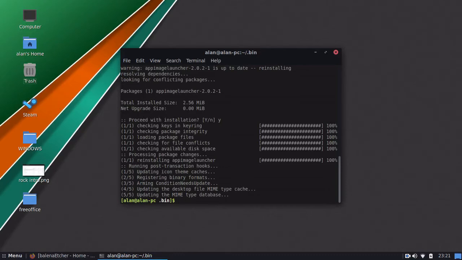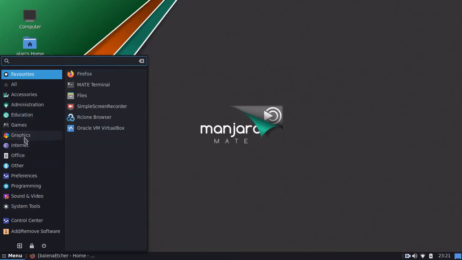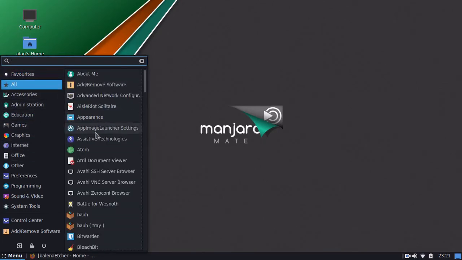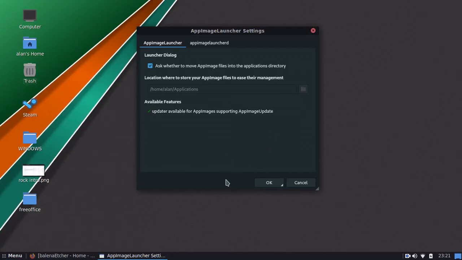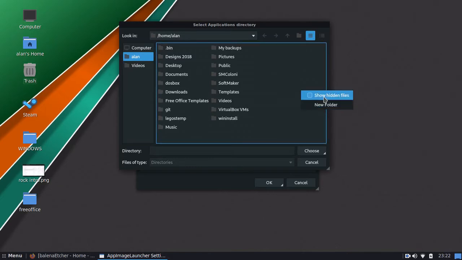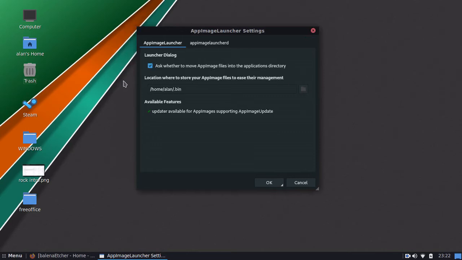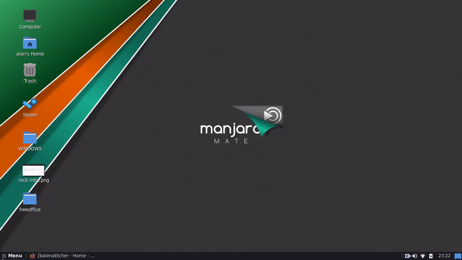And now we're going to go ahead and exit. Now we're going to go ahead and go to App Image Launcher Settings. And we're going to hit this open folder. We're going to show hidden files and folders, go to our .bin folder and hit choose. And now you want this checked, so if you try and open an app image from anywhere else, it'll move it to the .bin folder. And we're going to go ahead and hit OK.